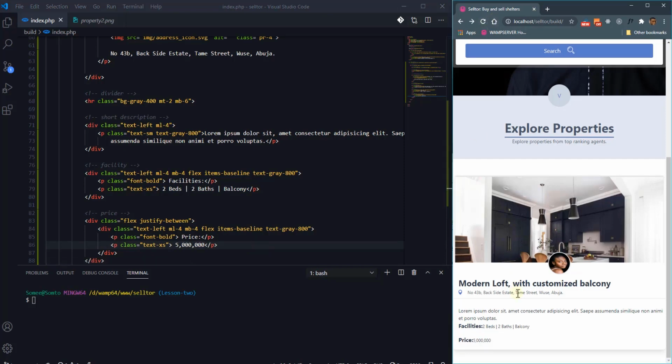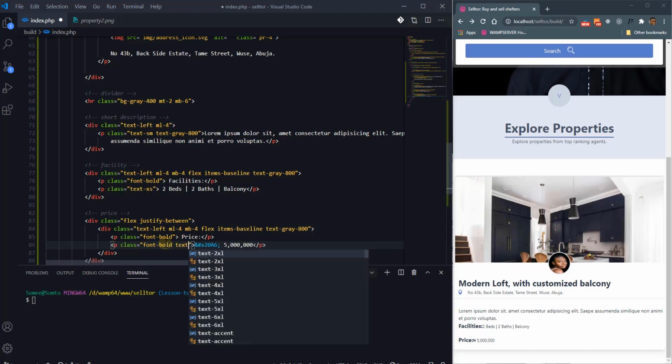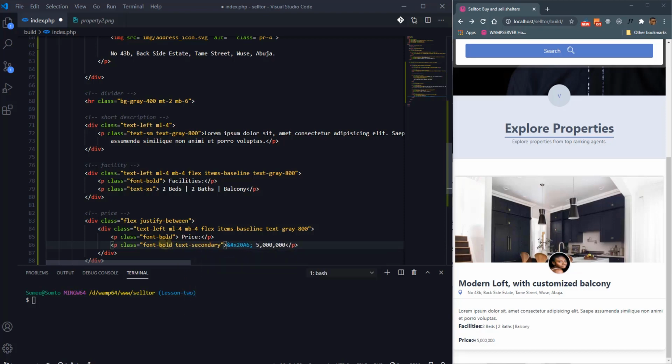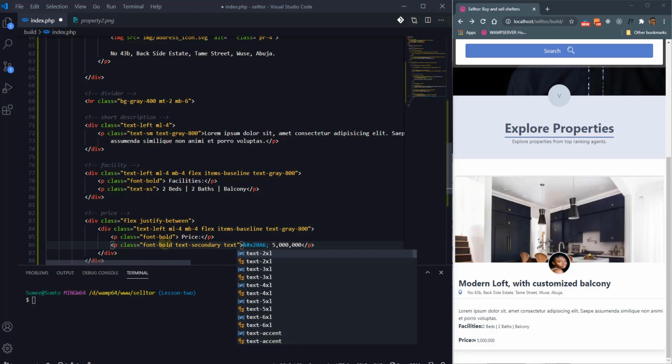So 5 million, and then I'll just put the code for Naira. Actually, we don't want this to be small, so we're going to make some changes here. It needs to be font bold. I want it to be a different text color. Then just give it the base size.